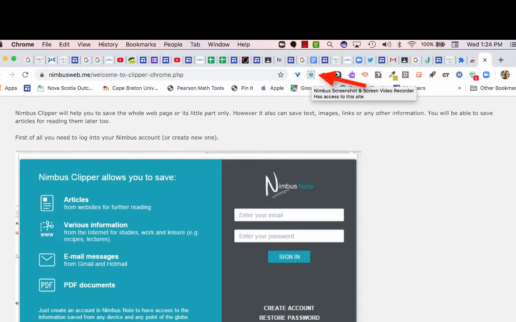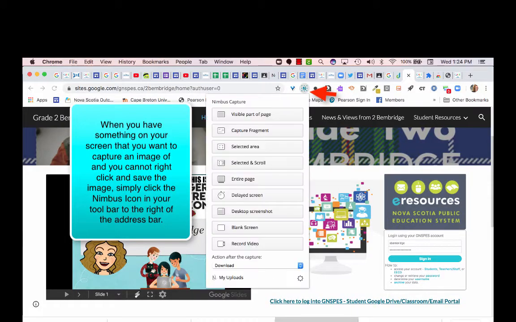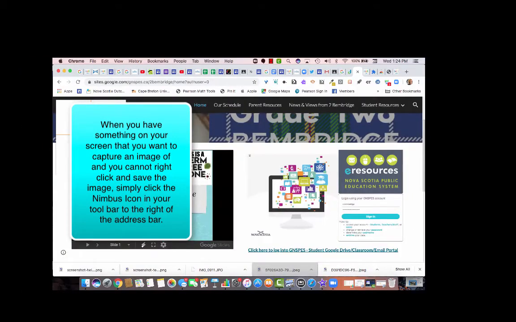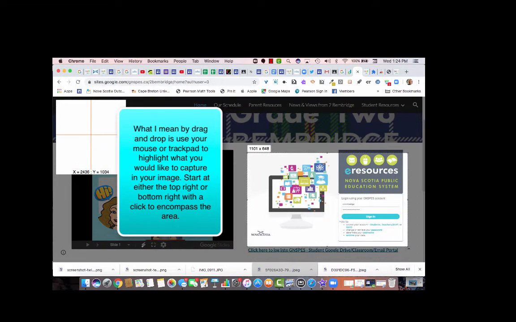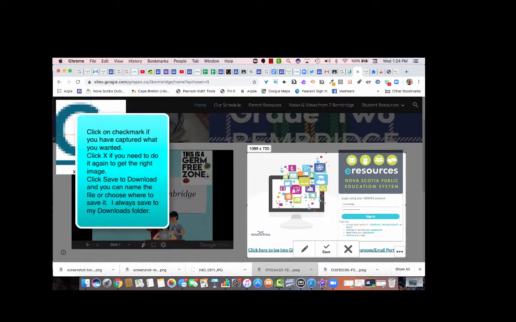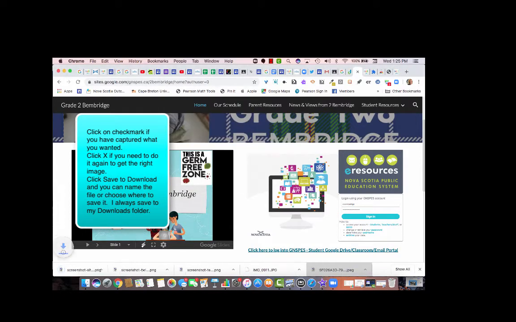Okay, so what that allows you to do is easily take a picture of something that you see on the internet. I'm just going to simply screenshot that. So what you do is you click selected area and you drag and drop exactly what you want into your picture. Okay, and then you click yes. And you can save it, and it'll save to my downloads folder.